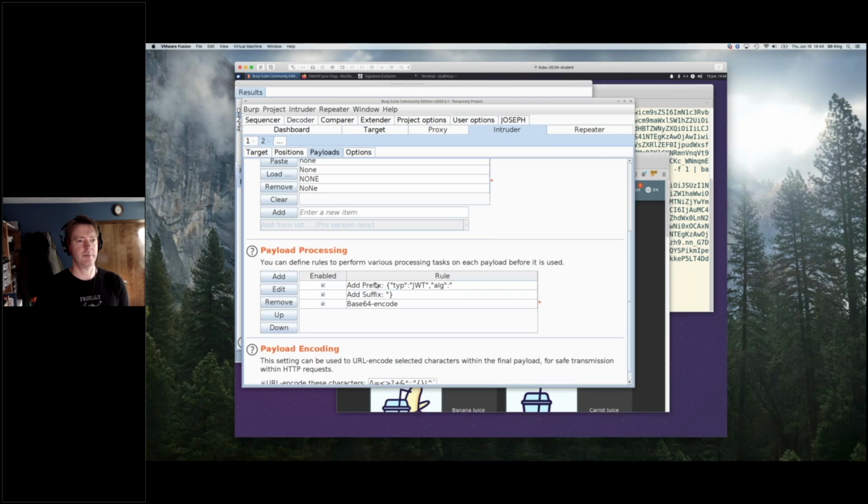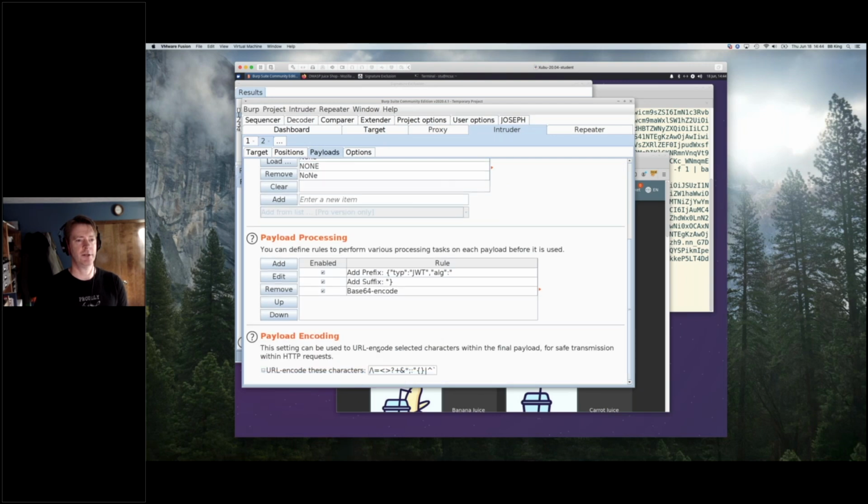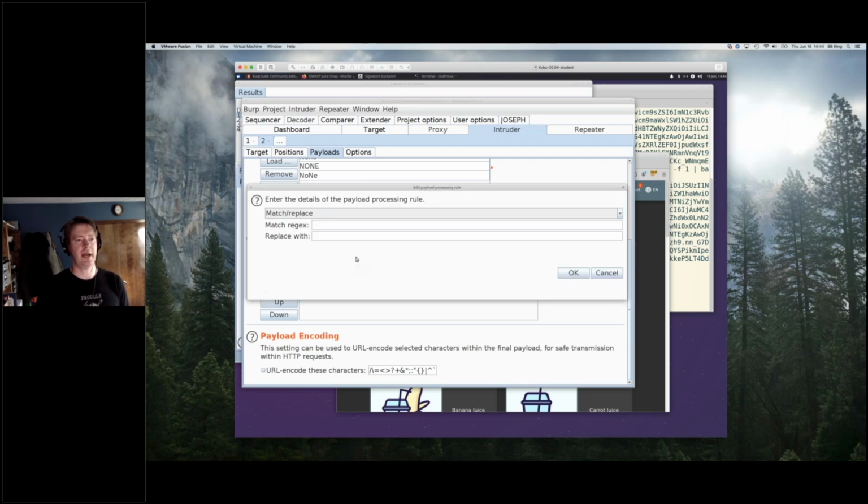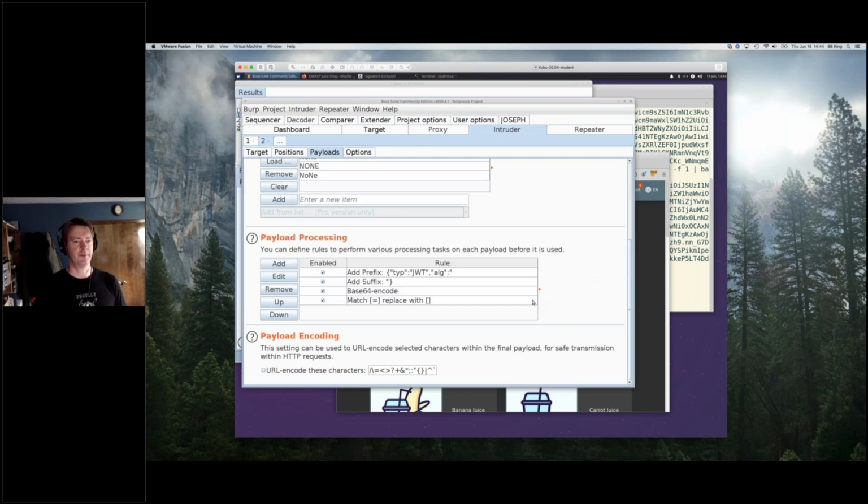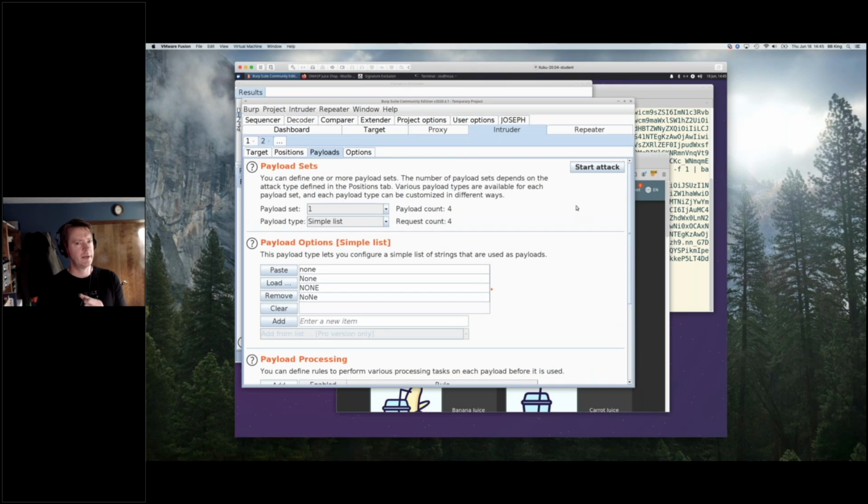In the payloads, I'm going to say don't URL encode things. But the equal sign's still going to be there, which is going to cause trouble. So let's do one more rule. Let's match and replace. Let's find an equal sign and replace it with nothing. So we got rid of the signature, we got rid of the equal sign, and we encoded everything correctly. So maybe it'll work this time.